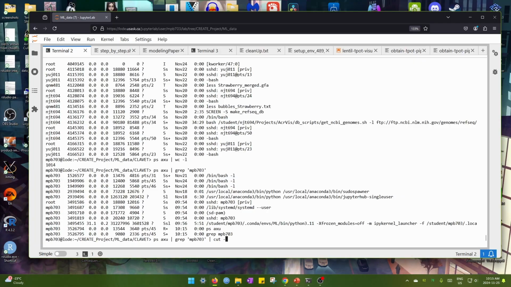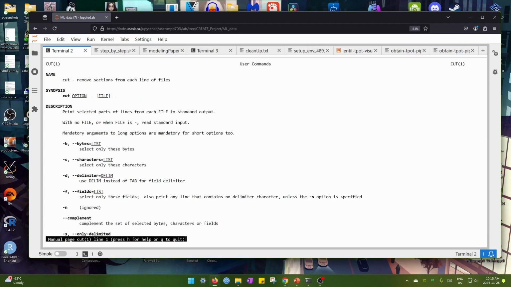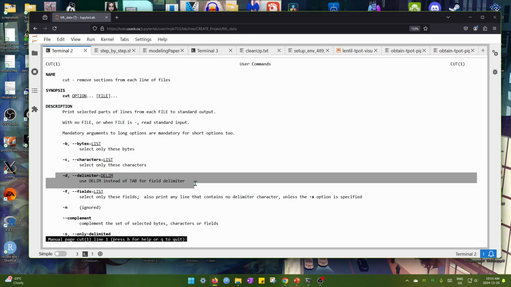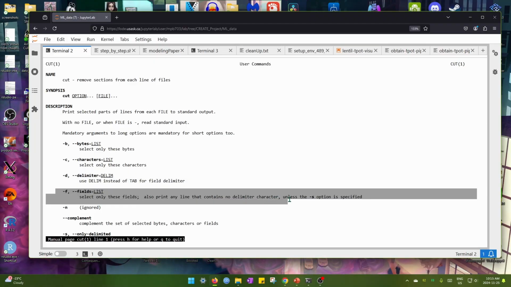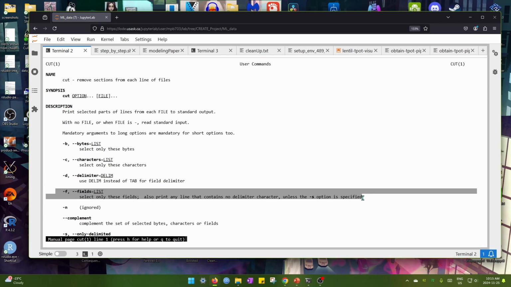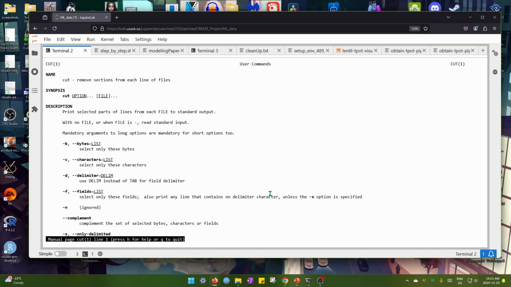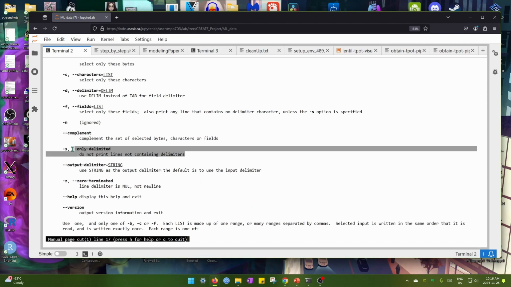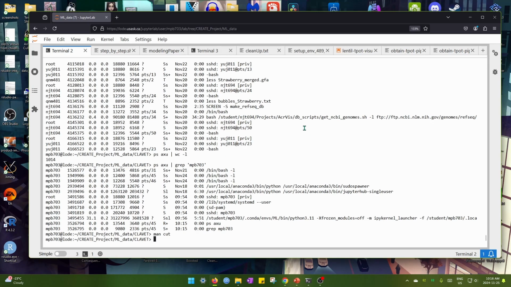So if I say cut minus d to set the delimiter, let's actually look at the man page for cut. Delimiter: use DELIM instead of tab for the field delimiter. That's why I'm using it. Then you also have your field option here. Also print any line that contains no delimiter character unless the minus s option is specified. So what is the s? Do not print lines not containing delimiters. Okay, interesting. Not really our need here, but an interesting thing you might want to use in the future.